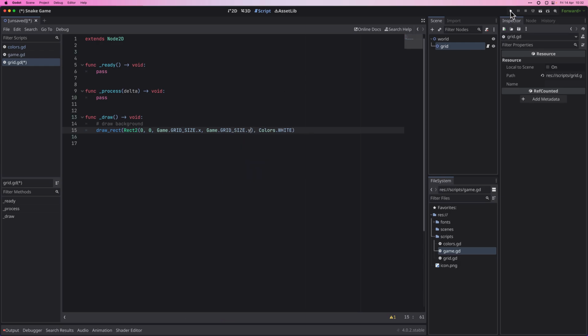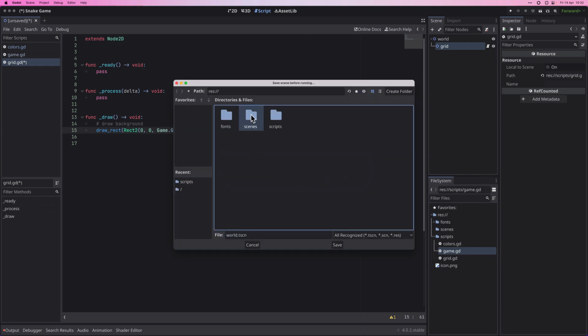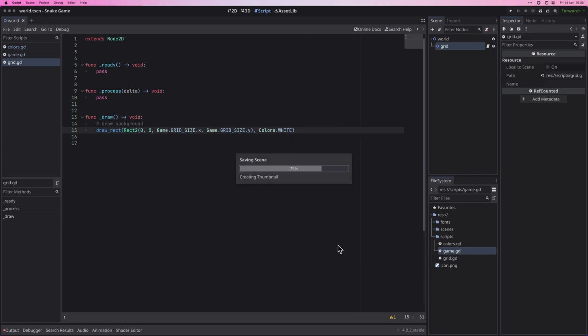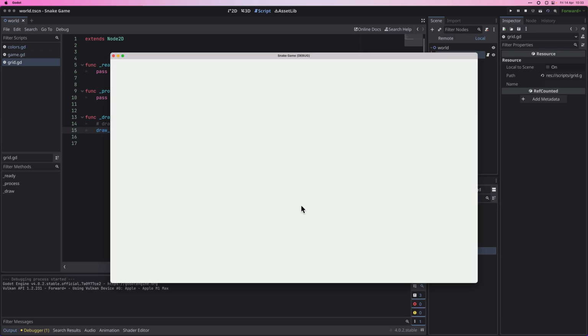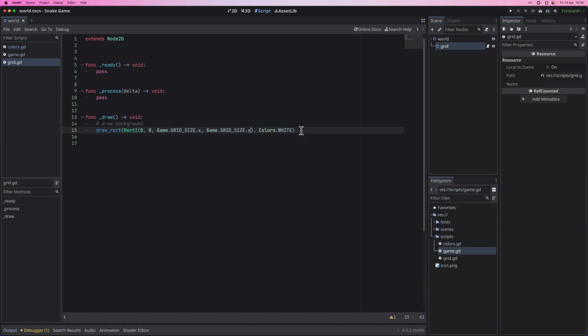I'll try to run the project, and it is asking us to select a main scene. Let's select the current one and save it in the scene folder as world.tscn. And we can see that the white background is being drawn with the color we defined. We are going to now draw the vertical lines. And in order to do so, we are going to loop through the amount of cells we have horizontally.